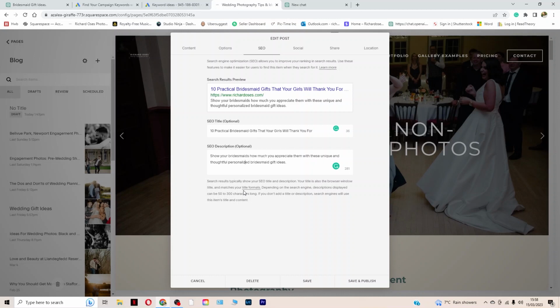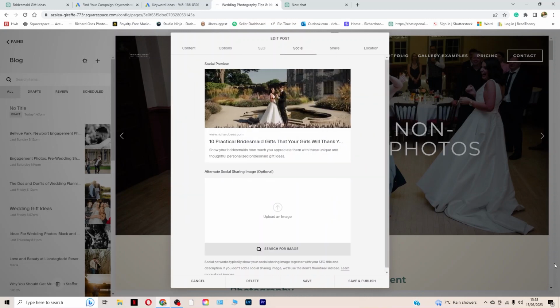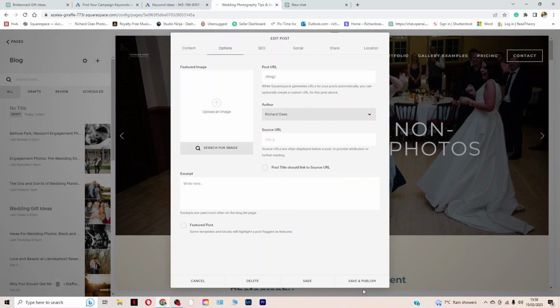I got that all from ChatGPT. You can change it yourself. The key to this is having those keywords in the title and in the description, but write something that will entice people to click on it. Do your socials, do all the back end stuff that you need to do, and then you publish your article.